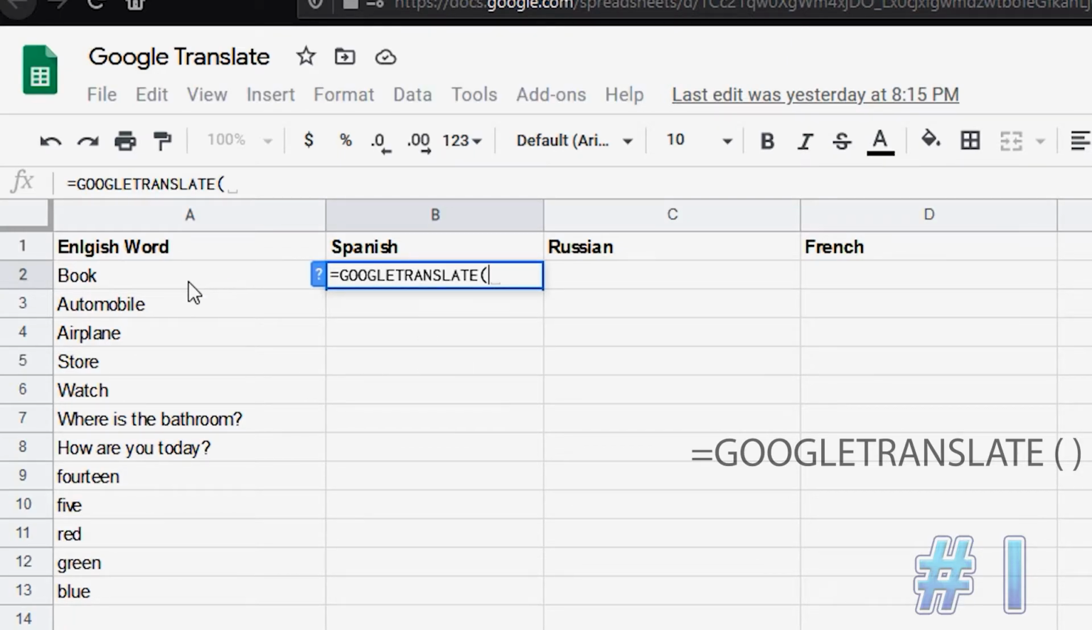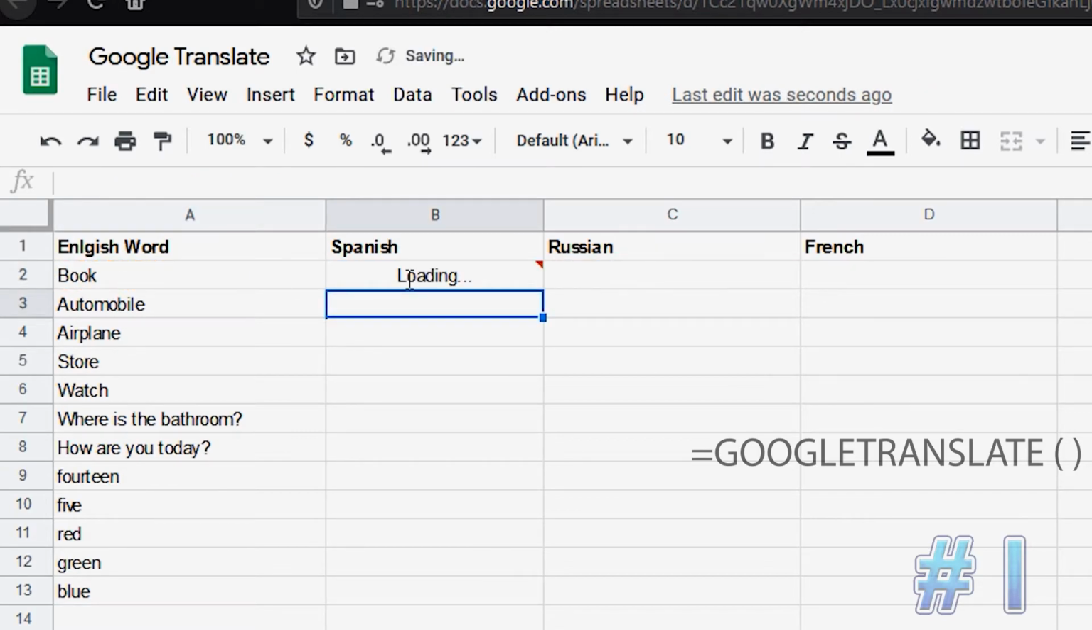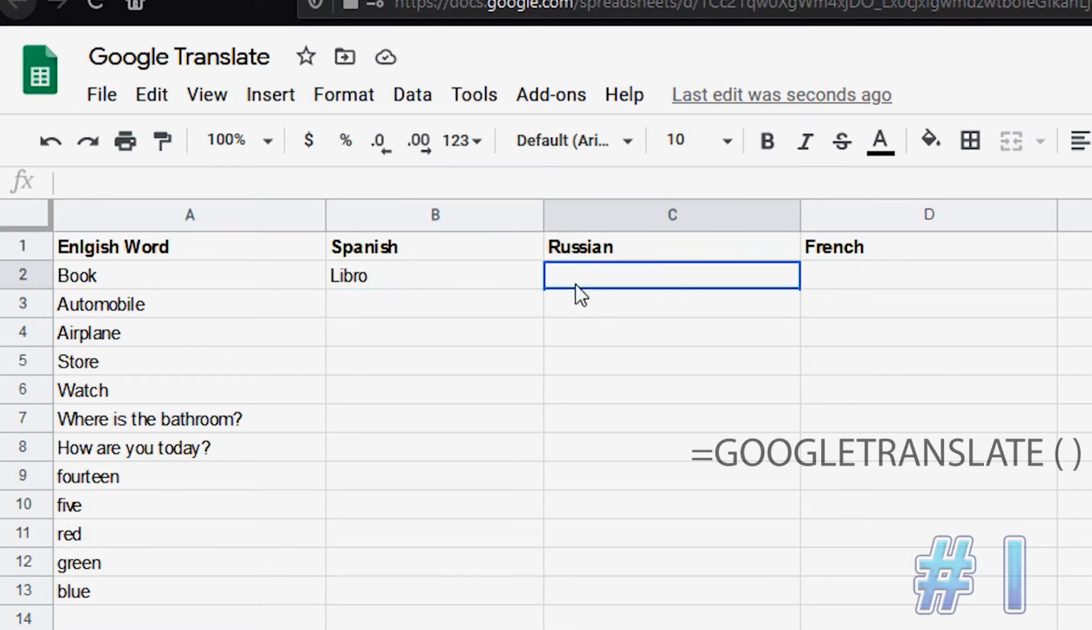Google Translate, I'm going to click on the cell that I want, A2, comma, I'm going to tell it what its current language is. So EN for English. I'm going to put parenthesis there, another comma, and I want to tell it what I want it to be. And this is the standard ISO 2-character code for the country data that you want to translate into. Close your parenthesis, hit enter, it loads, there you go. Pretty cool, huh?